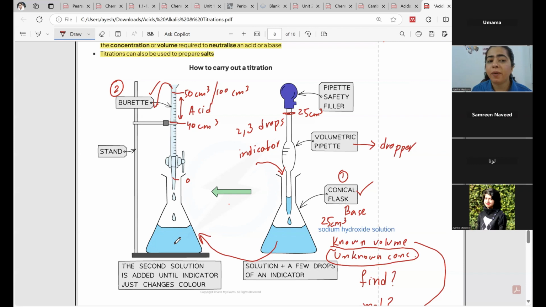Okay, but there is a problem. Let's say you need to add 40 cm cube of acid over here, and if you are just putting 2 drops and shaking it, it will take more than 10 minutes, a lot of time, to do this experiment one time, and that is a waste of time. So there is a shortcut to do over here, and understand this point very well.